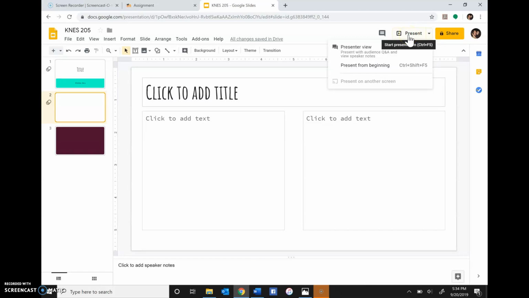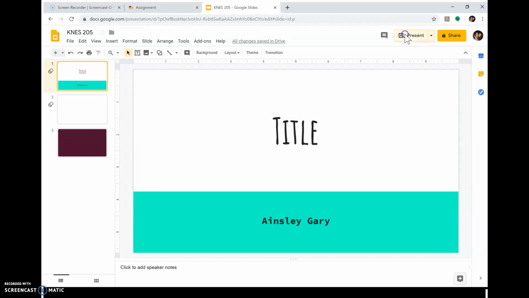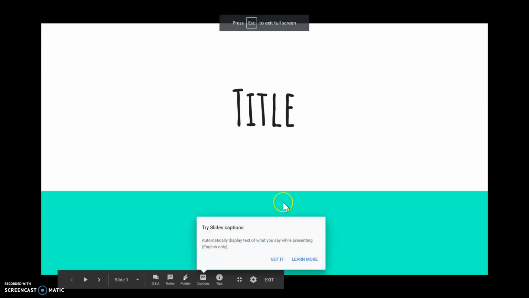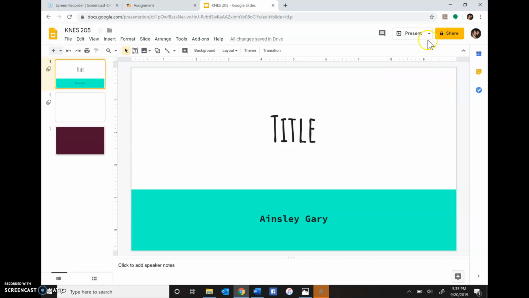You can also present using this button. So once you're ready to present your PowerPoint, you click this button up here to start your presentation, and it will go full screen. You can also use a pointer on the screen to point out that this is the title, this is my name, etc. And that is Google Slides.